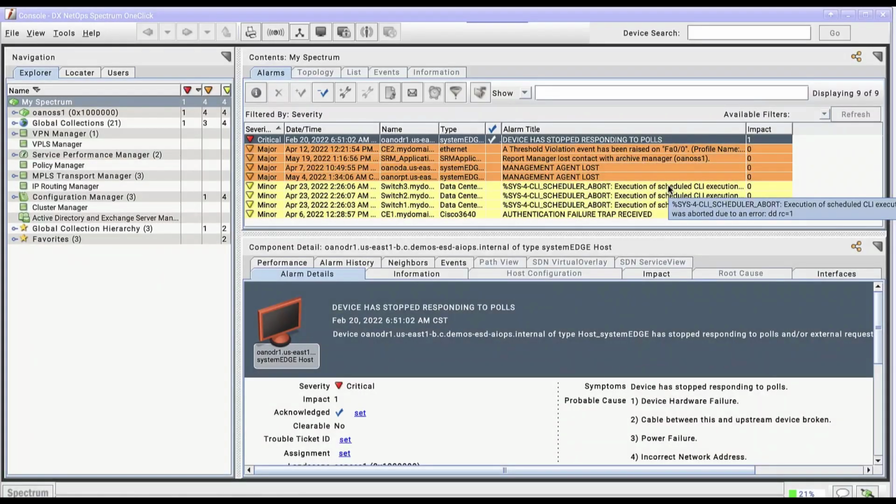This is a video demonstration of launching custom, simple, and complex searches in Spectrum OneClick. Let's start with a custom, simple search. I want to find all the Cisco devices on my network.